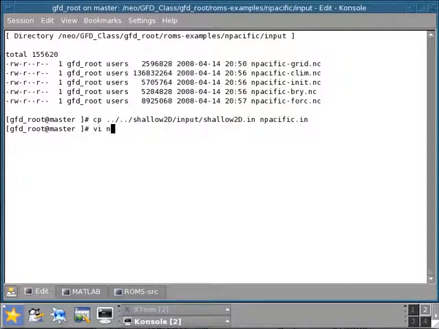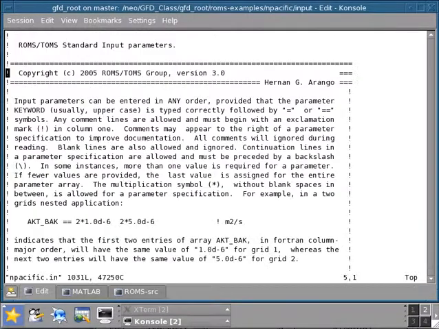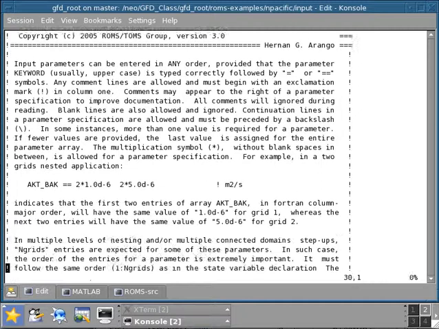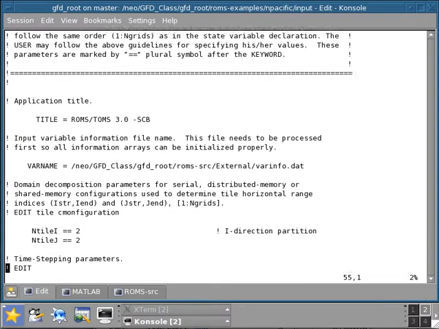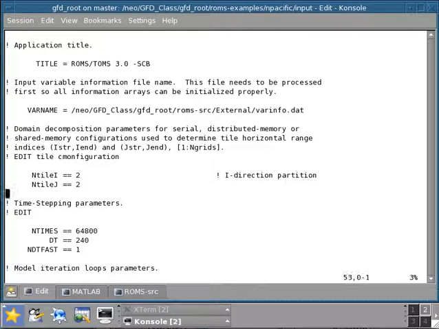Okay, so now I'm going to start editing this particular file, npacific.in, and I'm going to go down and first verify the number of processors that I want to use. For this particular example, instead of 4 processors, I want to use 8 processors. So I'm going to change this into 4, so that it's 2 by 4. Now, the number of times, I want to run for about 10 years. But before I do that, I have to adjust some of these parameters.